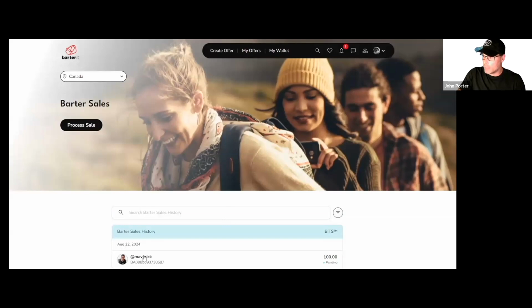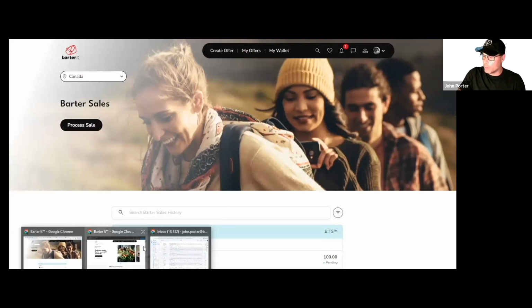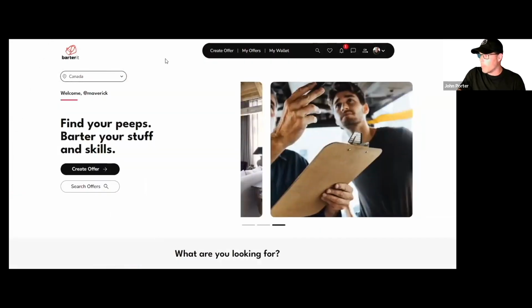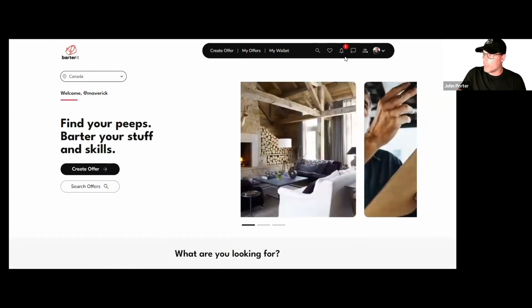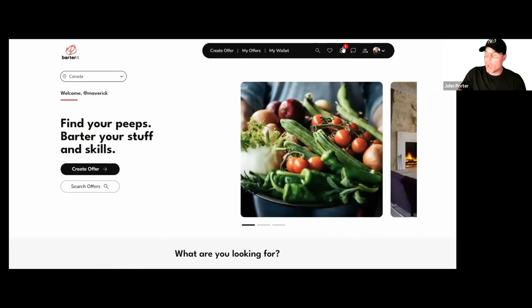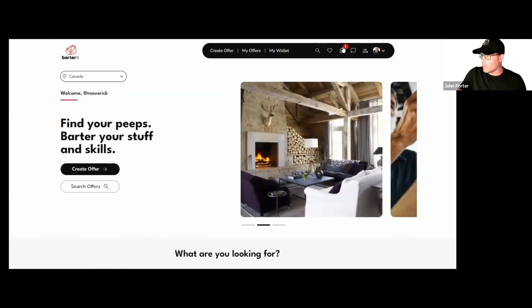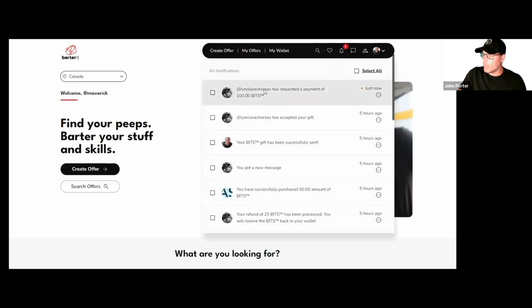So now I'm going to actually take this screen and I'm going to go over to where my actual login is, and I'm in my wallet. Now you can see here I've got an unread notification right here, and I'm also getting an email that tells me I have a request for bits. So I'm going to click on that. Lynn Loves Horses has requested a payment of 100 bits. I'm going to click on this. Oops.